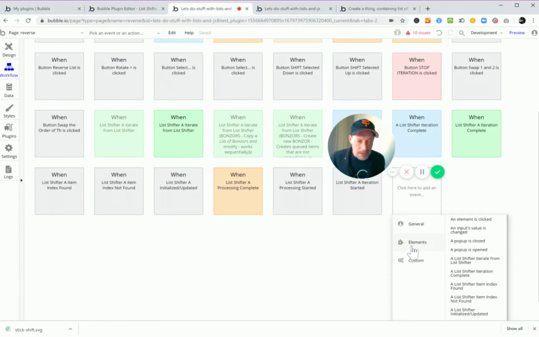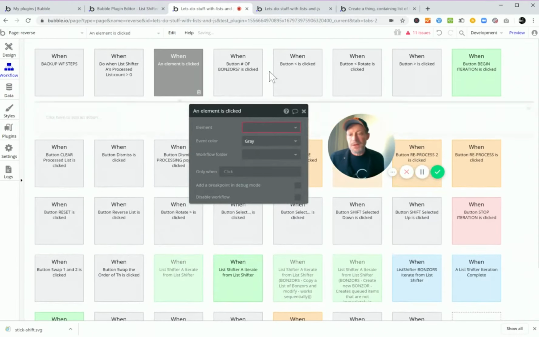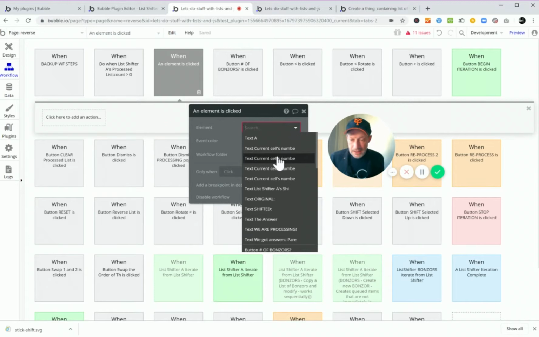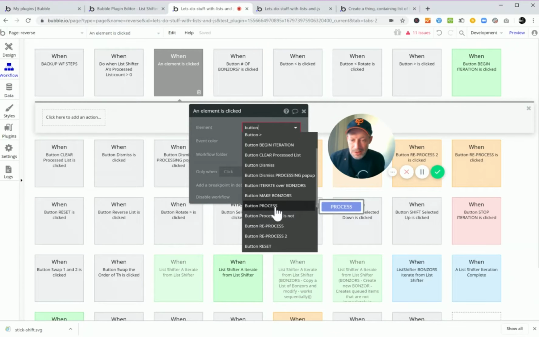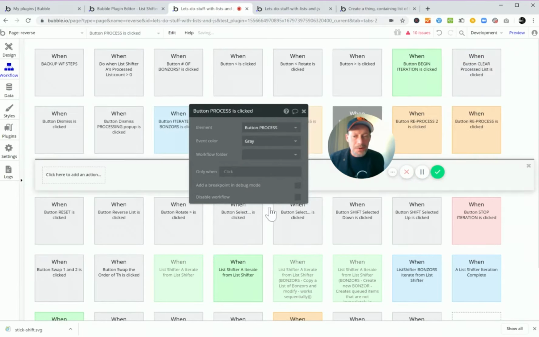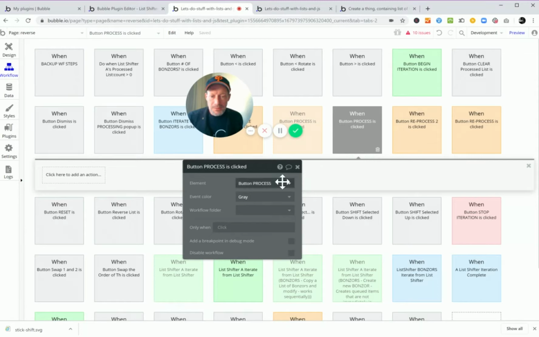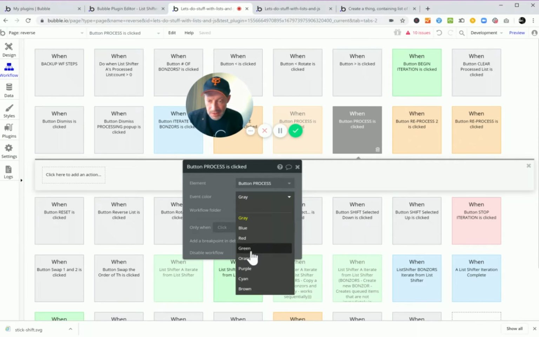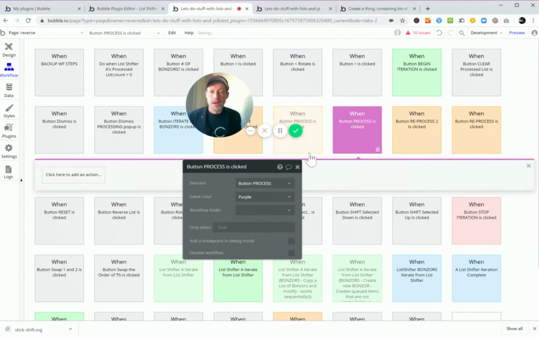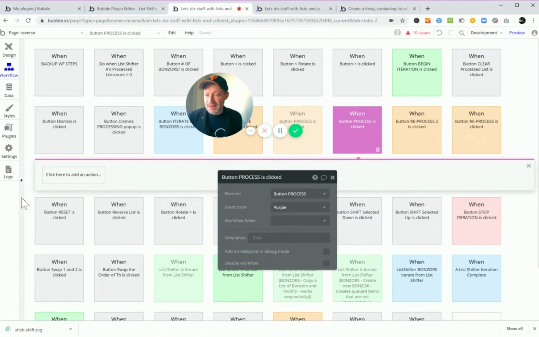So we'll do elements, and element is clicked. We will say when the button, which button is it? Button process. Yeah, when button process is clicked. Where'd you go? Oh, you went right underneath my fat head. All right, when button process is clicked, let's give this a special color. Let's make it purple.